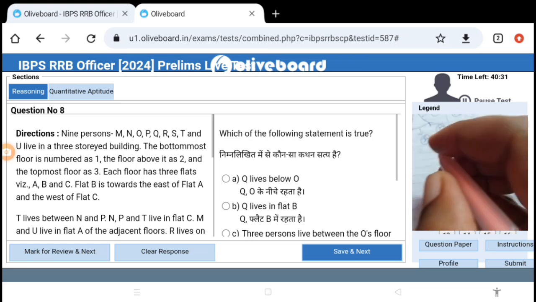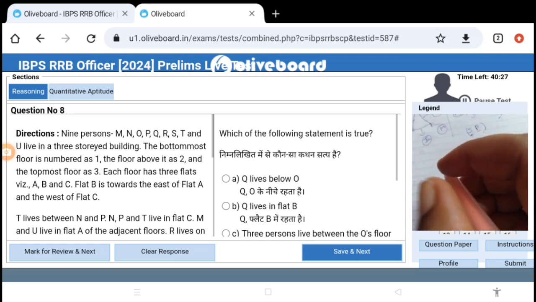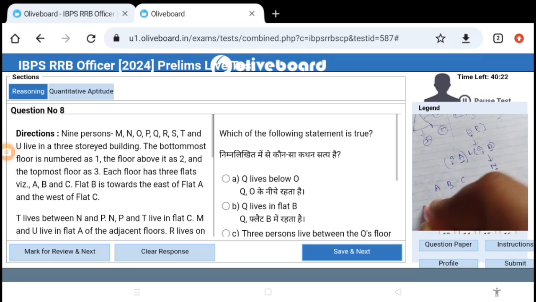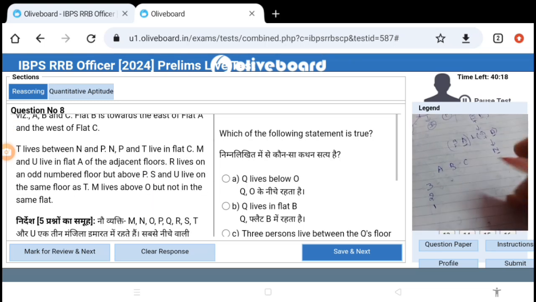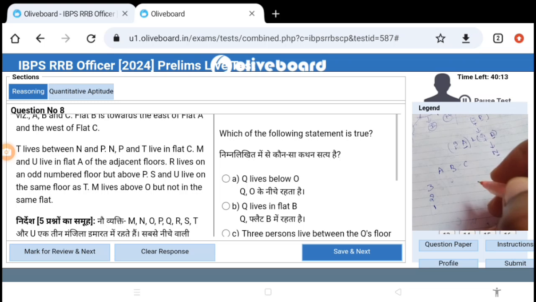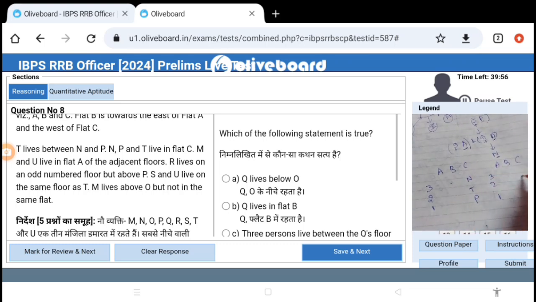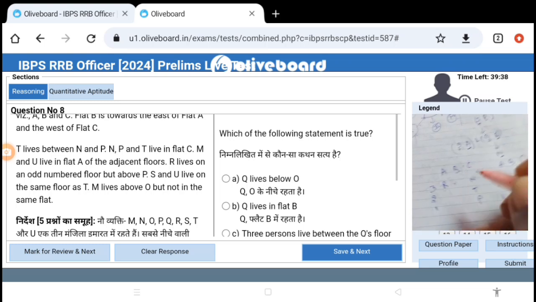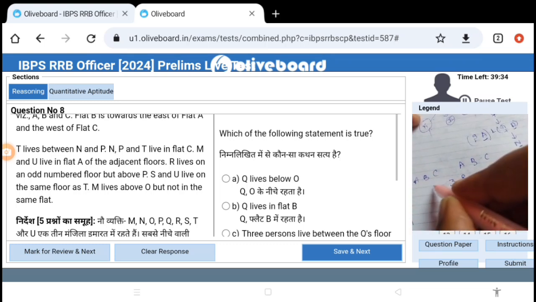9 persons in a 3 story building. A, B, C, 3, 2, 1. T lives in flat C. T lives between N and P. P and T in flat C. M and U in flat A on adjacent floors. R lives on a floor above T. S and U on the same floor as T.